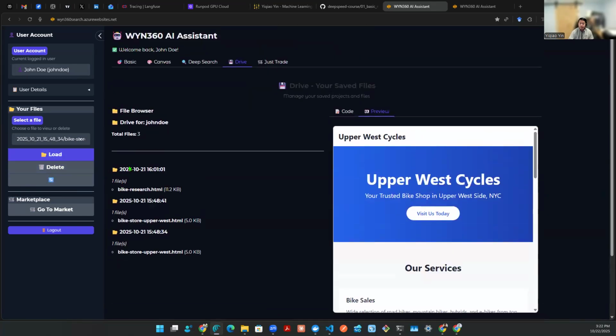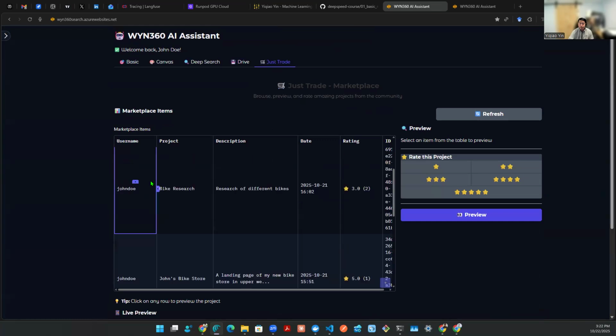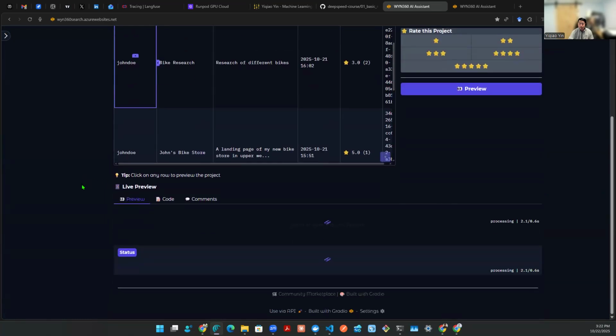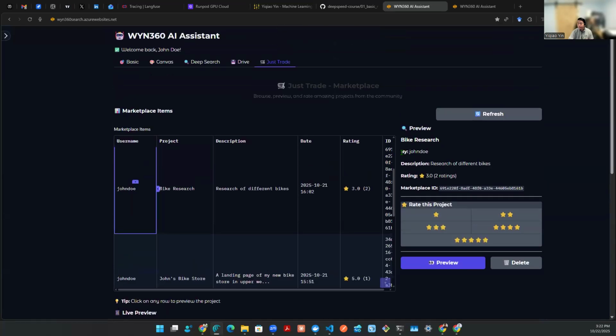So some of these, he can then push this button, go to market, which then will show up and be displayed on this table here. Let's find Jungle e-bike research. That's the web app that he built, right? E-bike pricing guide, things like that. And users can use this platform as a community to communicate with each other, give each other ratings, comments, things like that. So that's how this is built and designed.